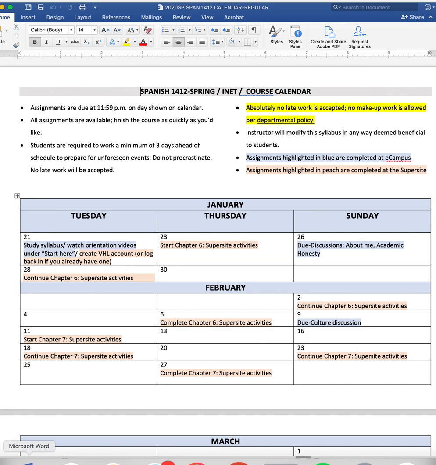The other file I wanted to discuss with you is the course calendar. Assignments are due at midnight as shown on the calendar. So not every day, but every Tuesday, every Thursday, and every Sunday. Most days, not all of them, but most Tuesdays, Thursdays, and Sundays, you will have something due.